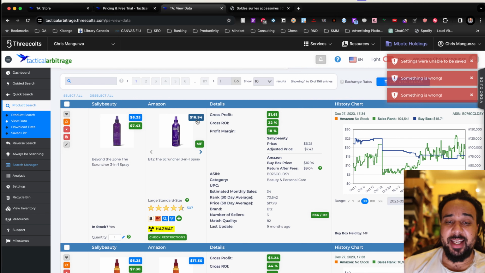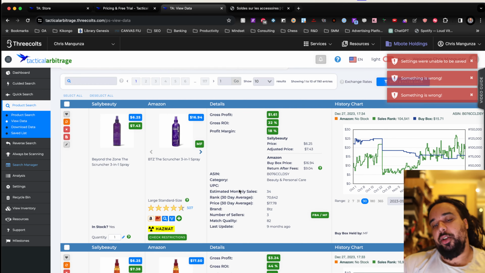This is the price that it is selling at on Amazon, right there. And this is the buy box. MF means the buy box is FBM. FBA means that the buy box is FBA, of course, okay? So you have your gross profit, your gross return on investment, your profit margins, and more information on the product that is not necessarily relevant, that I do not necessarily look at.